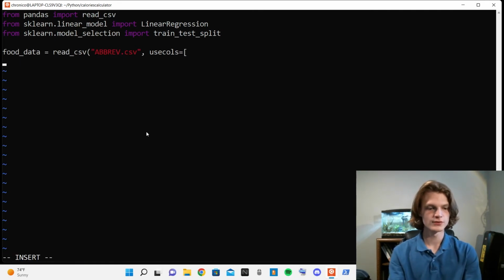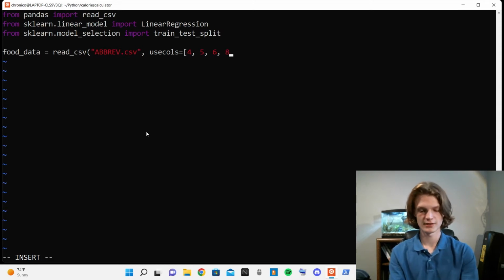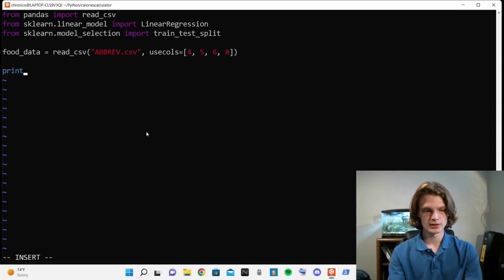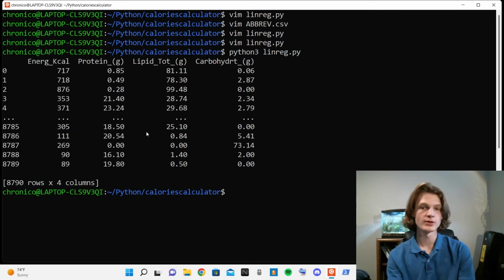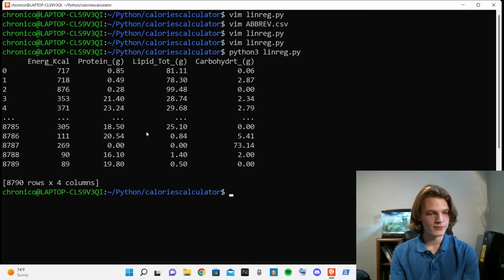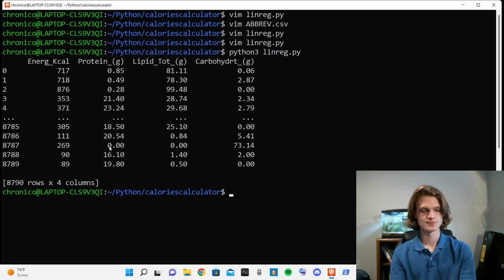And we will use the columns 4, 5, 6, and 8. Now we can just take a look at this food data by printing it out, and then we'll just run this code and see what it looks like. It's going to print out this data frame where we've got the calories right over here. We got protein, got lipid totals, and we've got carbohydrates.